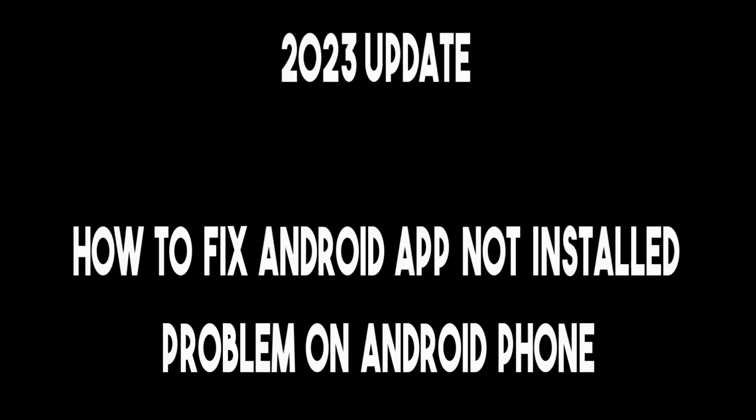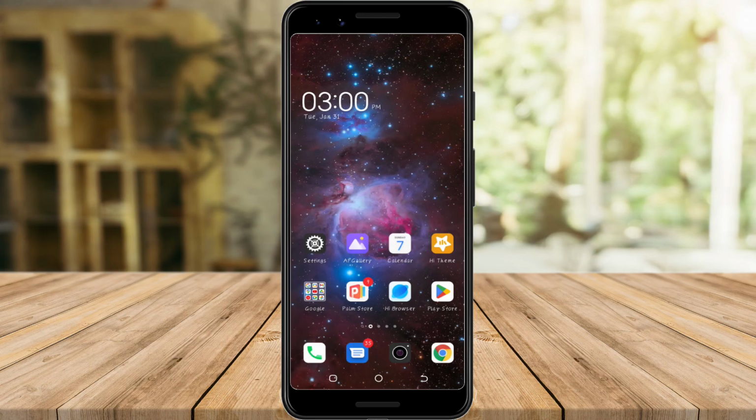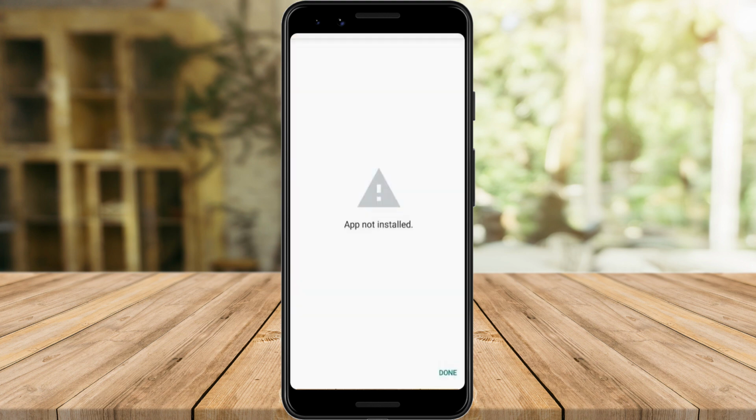Hello guys, today I will help you on how to fix the Android app not installed problem on Android phone. If you are going to try to install some applications from your files, sometimes it will not be installed because of some error. It will show like this. There are three methods to fix this kind of problem.